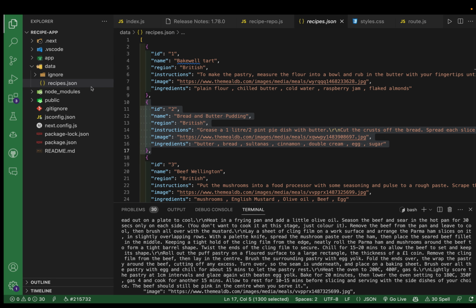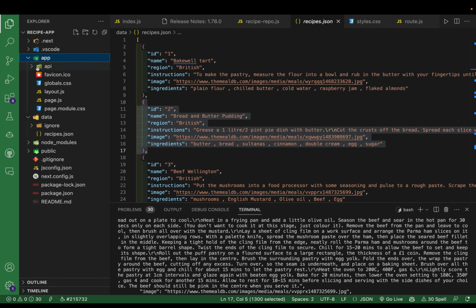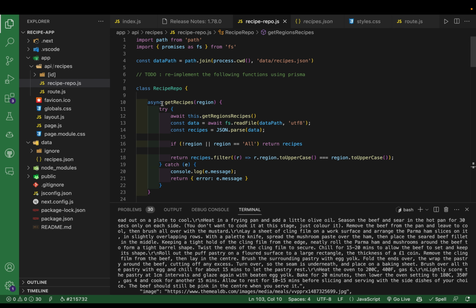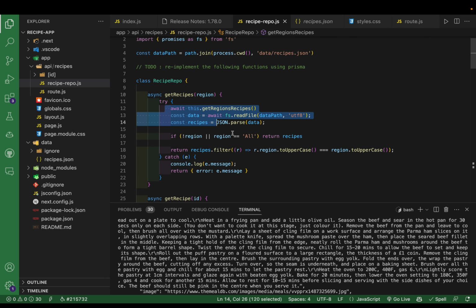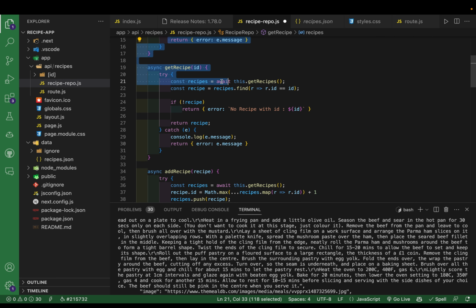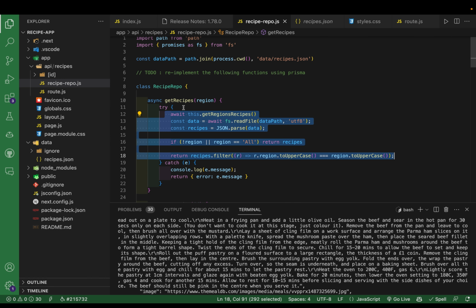Then you need to open the app and the recipe file and implement this. So this needs to be replaced with Prisma code, and this has to be replaced with Prisma code as well. Then you can start testing one by one. For example, for get recipes, you replace it with Prisma and then you test.